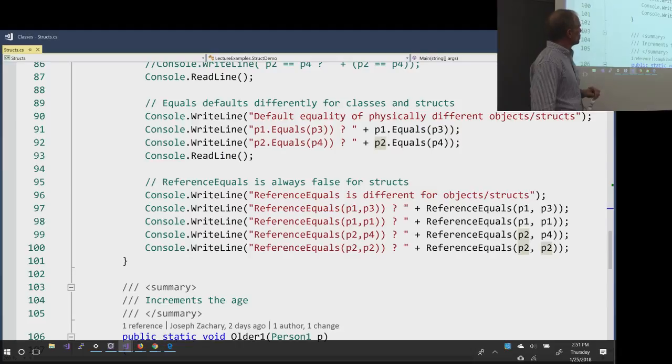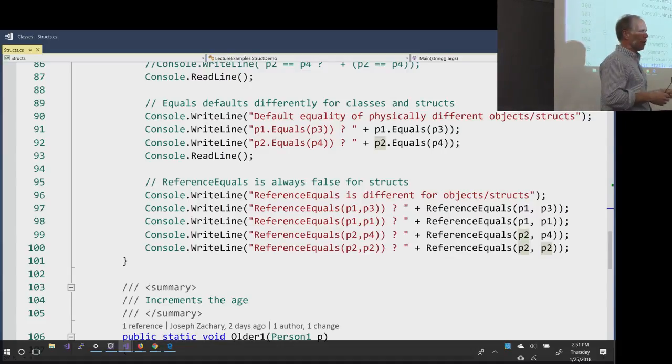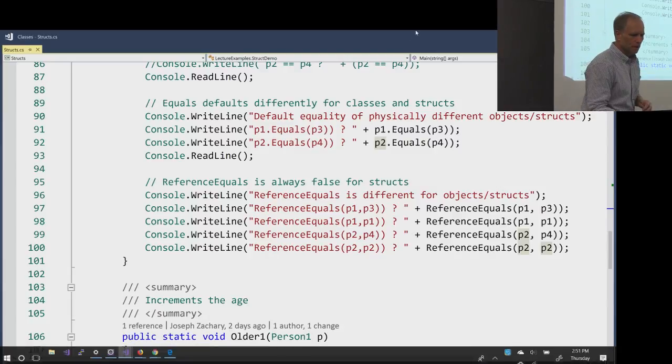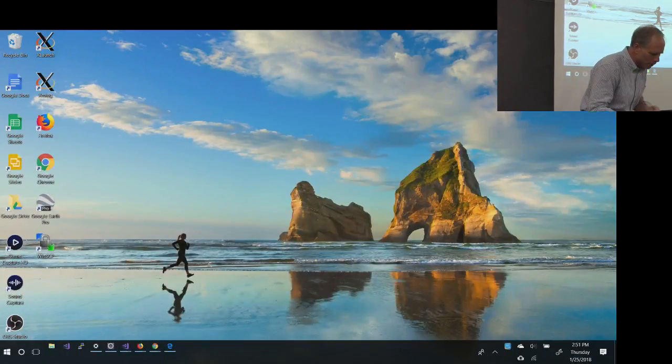There's a reference equals built-in thing in C# that tells you whether two objects have the same reference. It's sort of a way to get it. It implements the default notion of equality, even if you redefine equality. It always returns false for structs, because there aren't any references involved. That's more of the fine print. I'm going to look at something different.